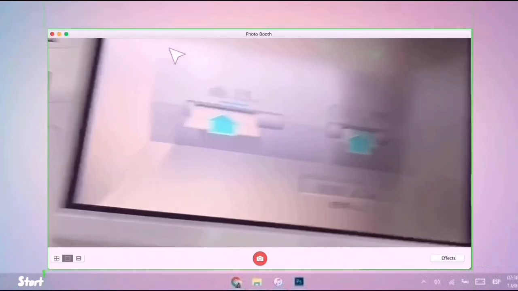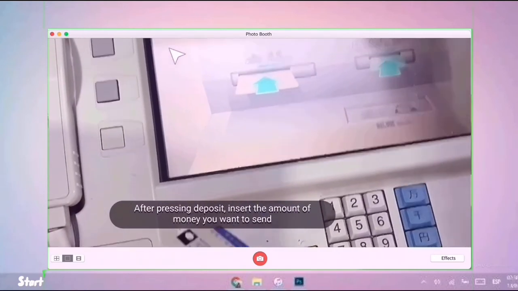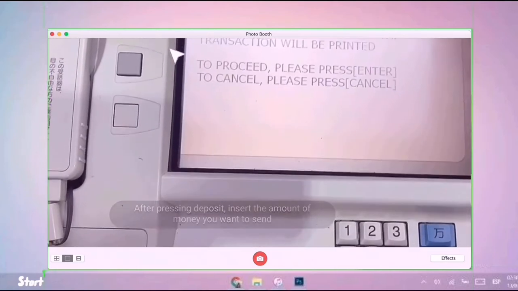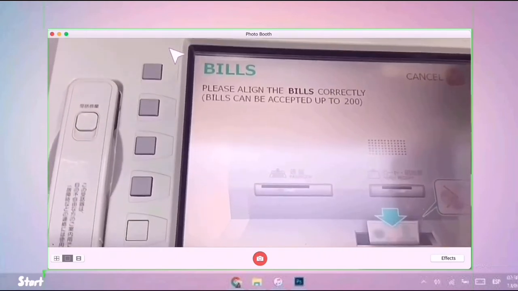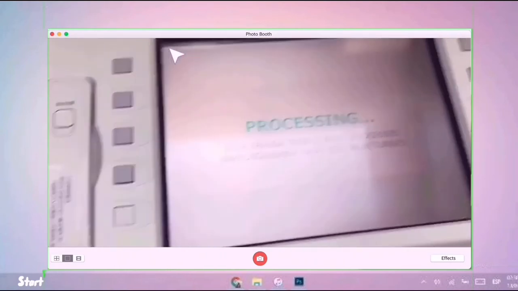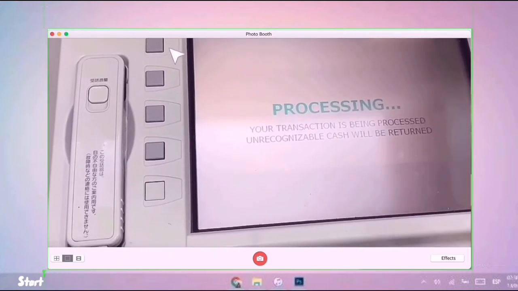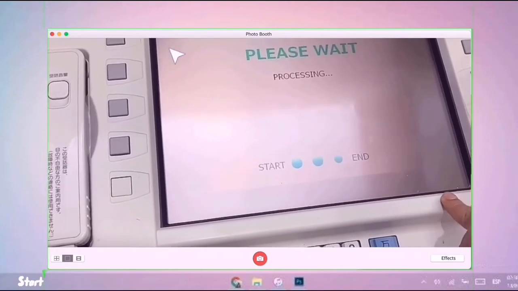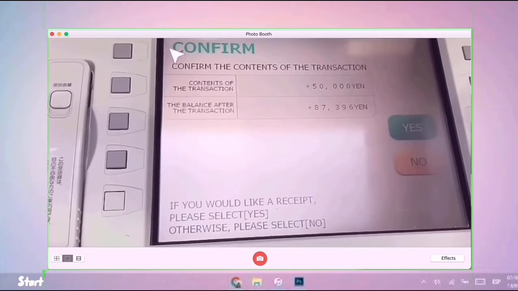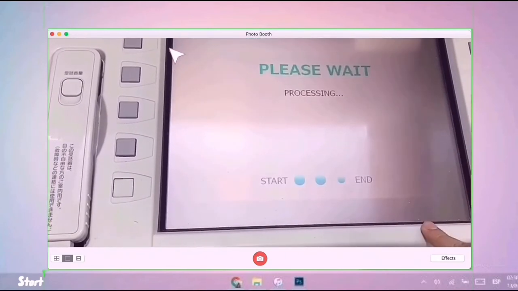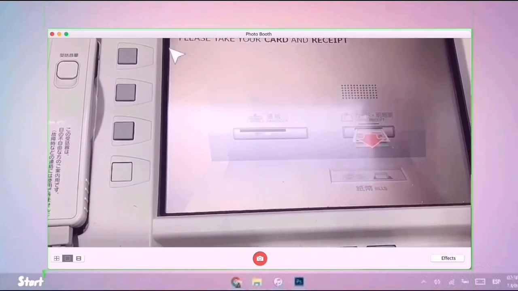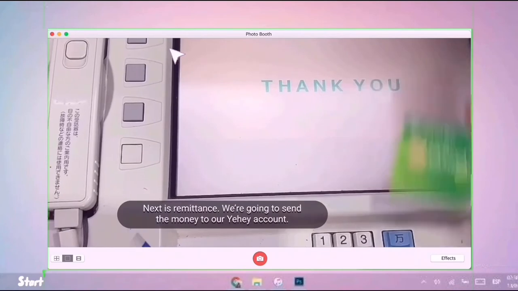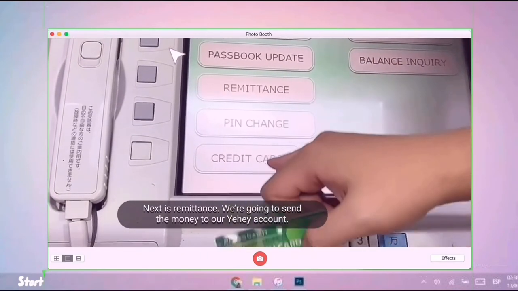To deposit money to your Yehey account, after pressing deposit on the machine, insert the amount of money you want to send. Next, you are going to press remittance. I'm going to send the money to our Yehey account.